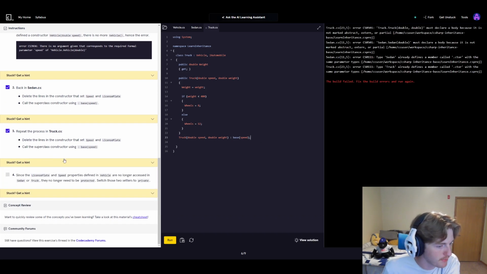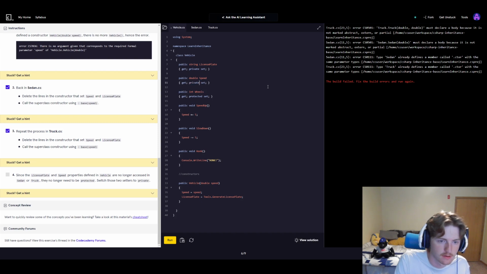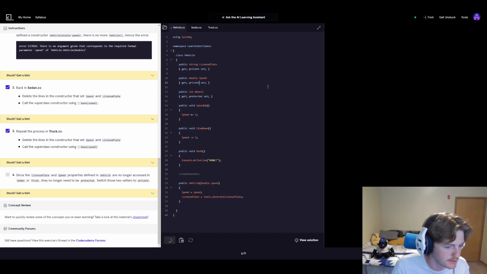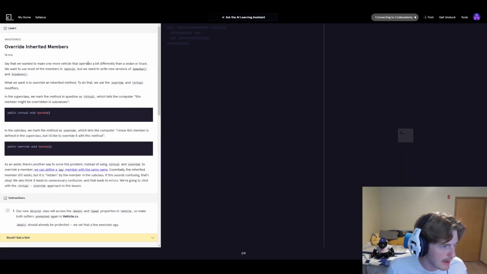Alright, since the license plate and speed properties defined in Vehicle are no longer accessed in Sedan or Truck, they no longer need to be protected. Switch those two getters or setters to private. So now if we go back into here, because they are not actually even being accessed anymore, we can just set it back to private, and nice. So still getting a couple errors here, but that's fine. We are finished with that.